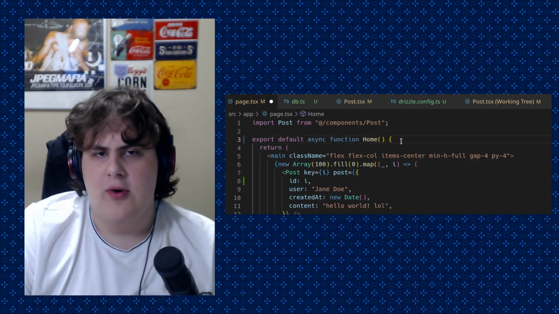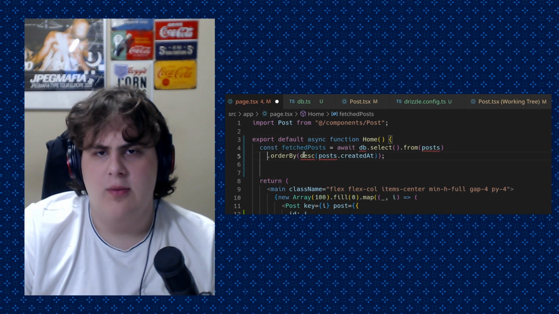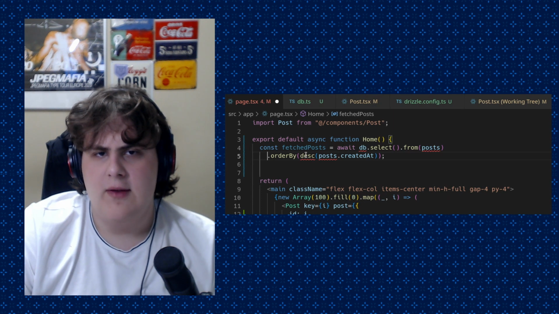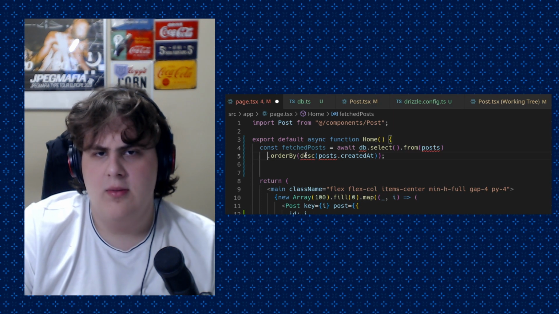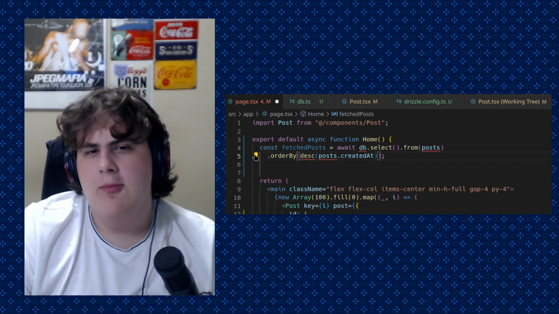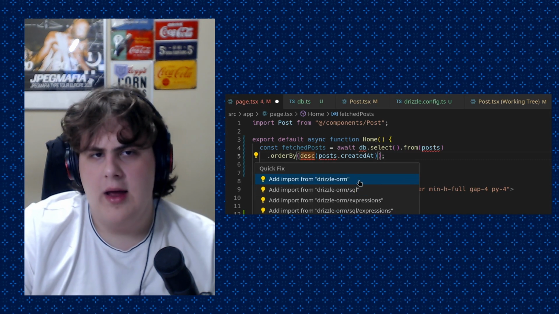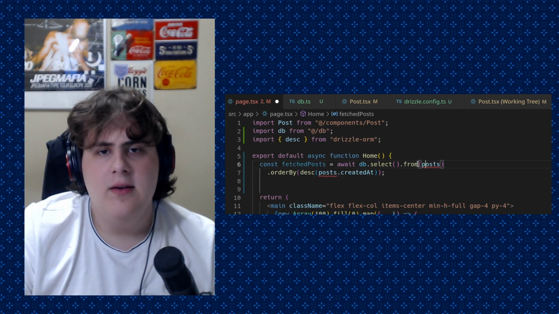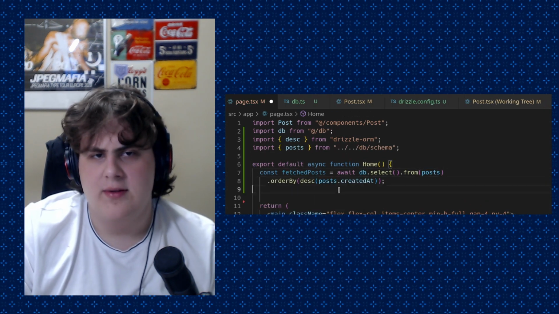Finally, we can open our index page and add some code to fetch the posts from our database. We select from the Posts table, and we sort our posts in descending order by the created at property, so the latest posts come up first. We need to import our database, the posts table, and the desc helper function, and we also need to make our React component async so that we can await the database's response.